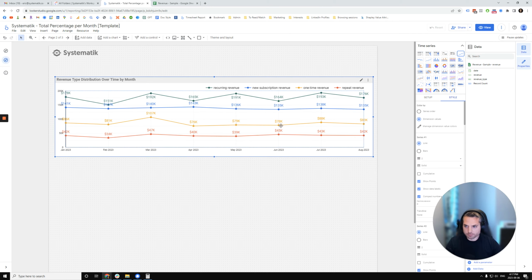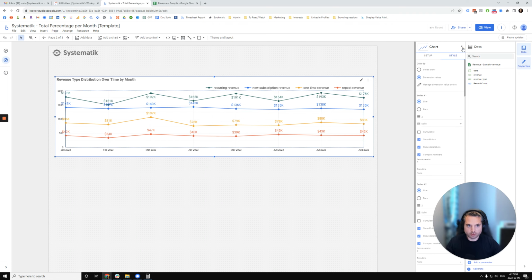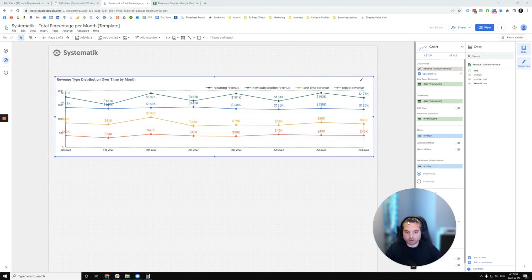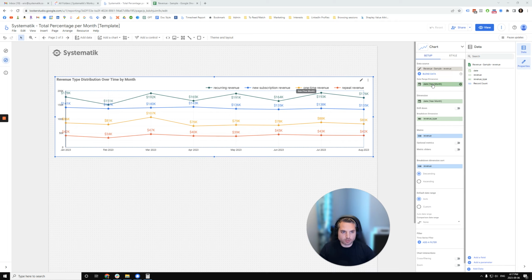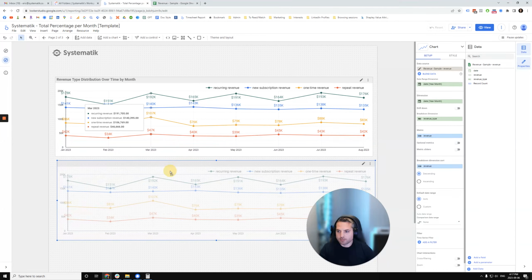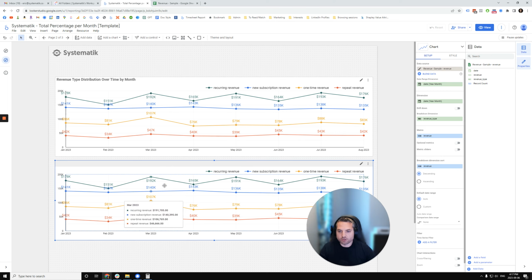So let's do it. The first thing you'll want to do is connect to your data source and set this configuration over here. So date year month, you have your breakdown dimension. In your case, it might be country, device type, whatever breakdown dimension you want to have. And here you're going to have your revenue. Now let's make a copy of this line chart. Again, it's the same configuration.